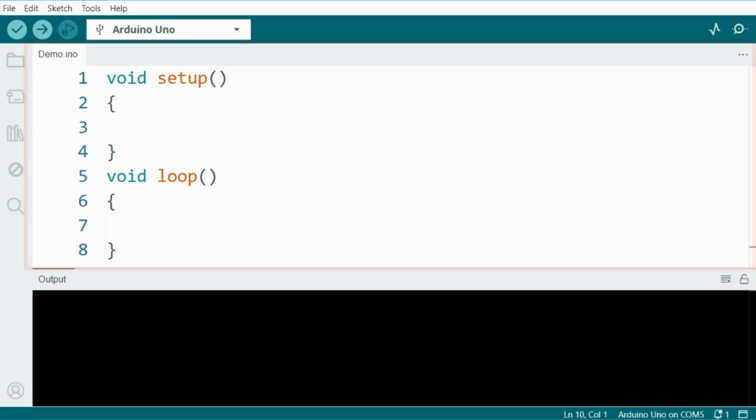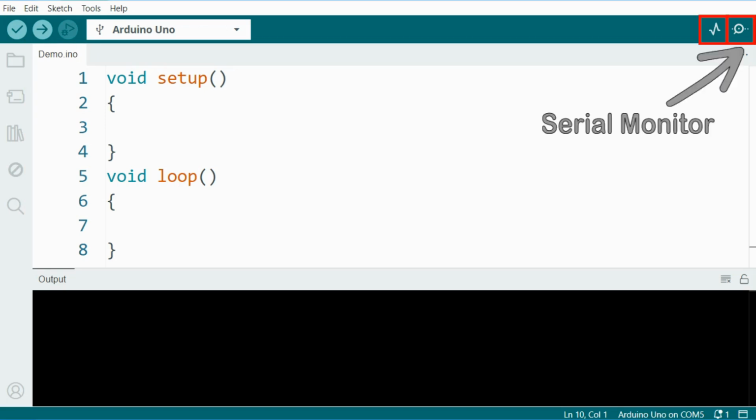To the top right, two icons stand out, one for the serial monitor and the other for the serial plotter. The serial monitor facilitates serial data transmission and reception, while the serial plotter visually presents this data on a graph, aiding in its interpretation and comparison. Both of these tools will be explored in greater detail in forthcoming lessons.